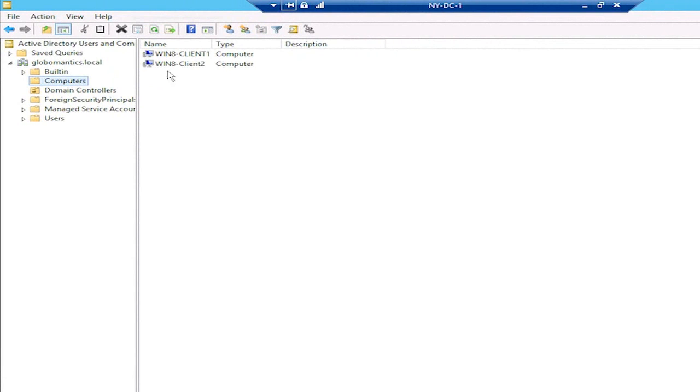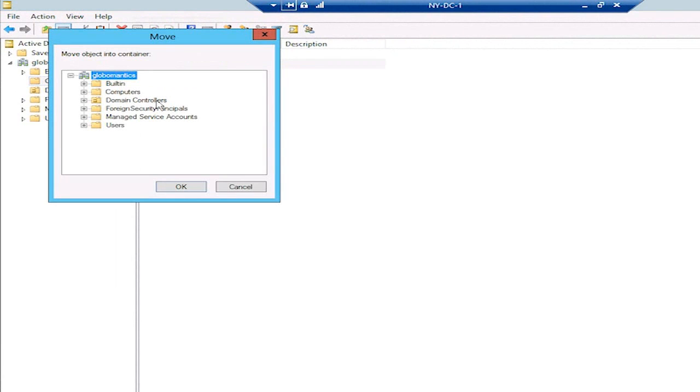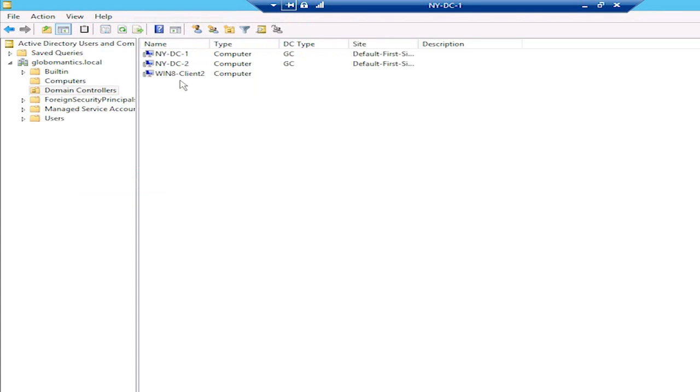If I go to my computers container, and let's say I don't want this Win8 Client 2 computer account in this container, I could right-click and select Move. And let's say I put them in the domain controllers container, which would not make sense because it's not a domain controller, but just for the sake of showing it to you, and click OK. You'll notice it disappears, and if I click on the domain controllers container, there it is.